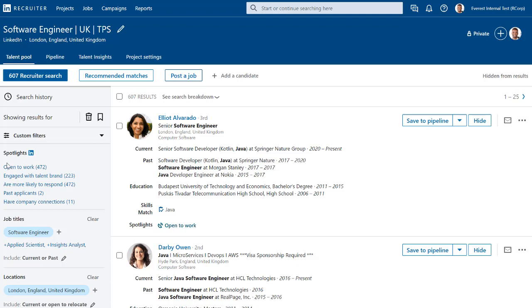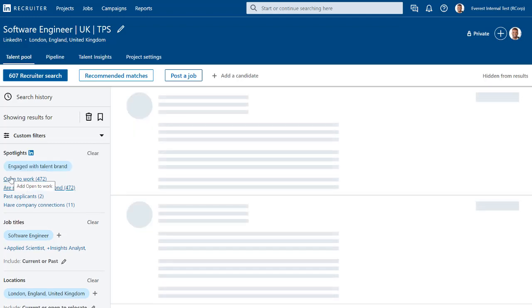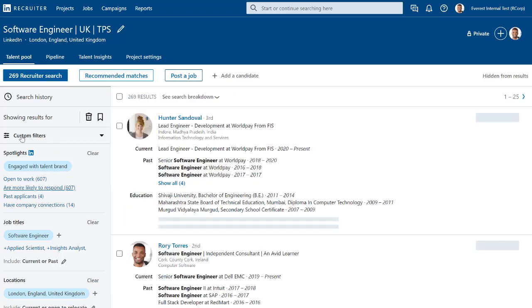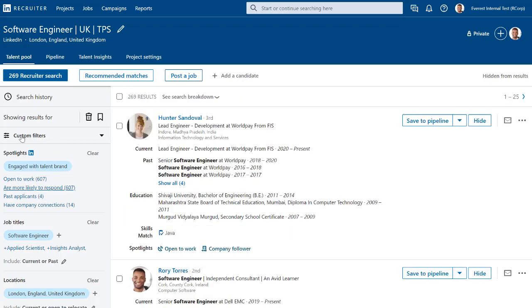So for example, whoever is open to work, someone that already engaged with my talent brand, are much more likely to respond if they were past applicants of my company or even if they have any company connections. I can say, well, I want to see those who are already engaged with my talent brand. Because then, when I reach out to them, they will at least know and understand the company that I'm hiring for. And we can start better conversations there. And I now have 269 results to talk to, engage, and look at their profiles, see if they are actually good for what I'm looking for.